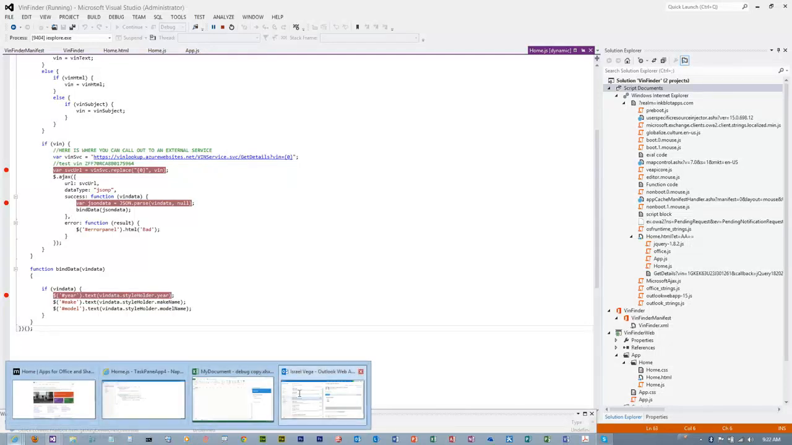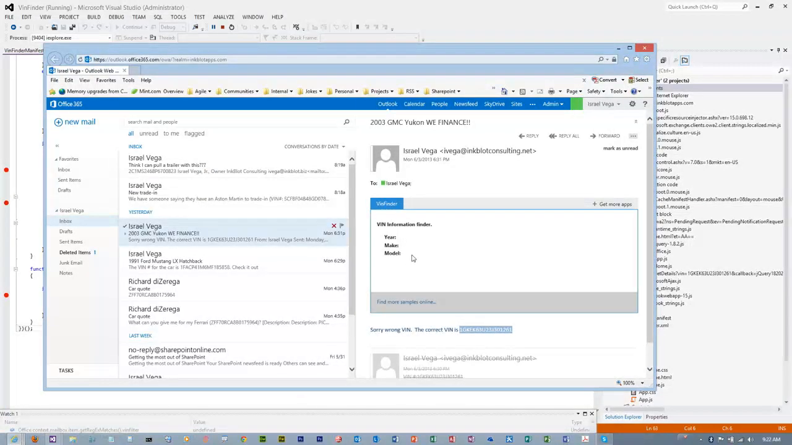Any questions on the mail app? So here I would bind the information. Any questions on the mail app? Mail apps make sense? All right.